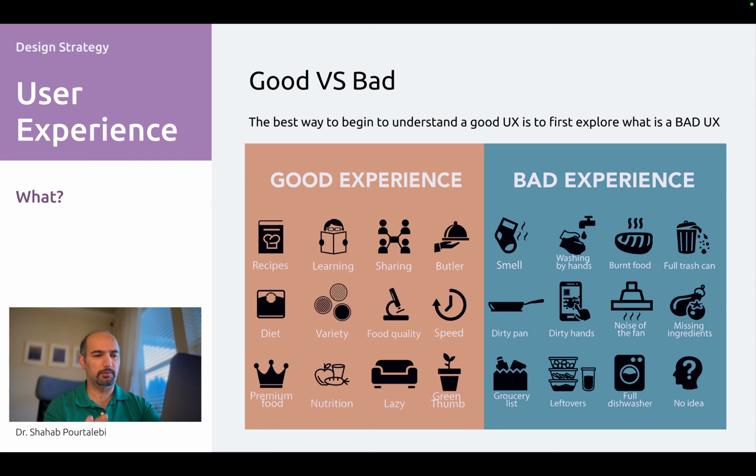This is from one of my former students, working on a kitchen product. What he did was list all the good and bad experiences that would happen in a kitchen environment: bad smells, washing by hand, burnt food. These could all be bad experiences that are definitely possible in a kitchen. And these are good experiences that users would have doing those tasks. But what we need to do is focus on the good and bad experiences that are relevant to our project.